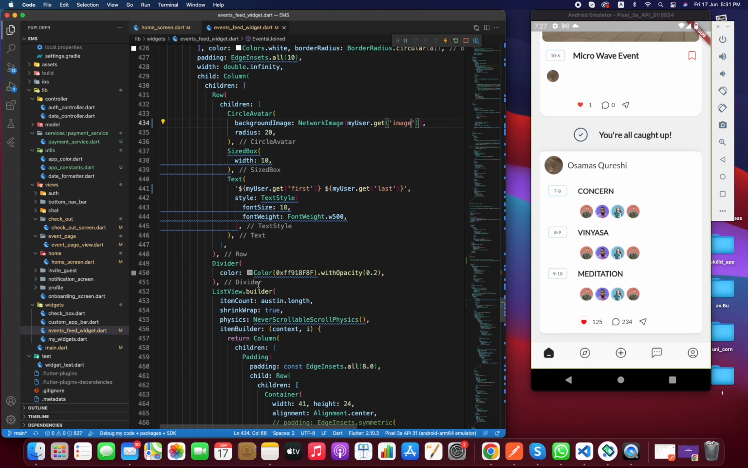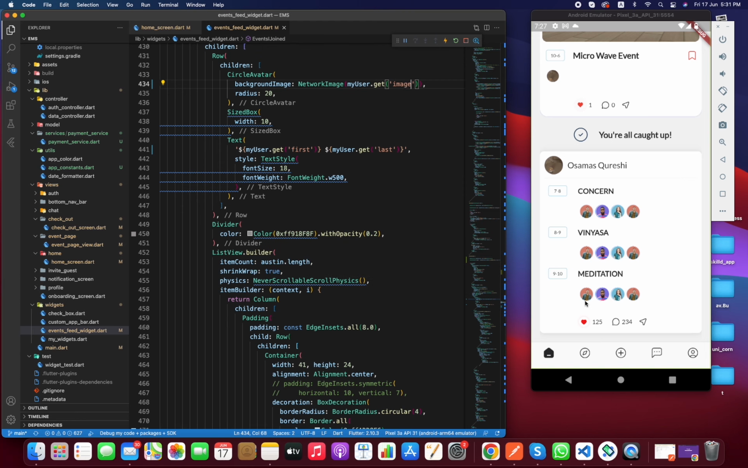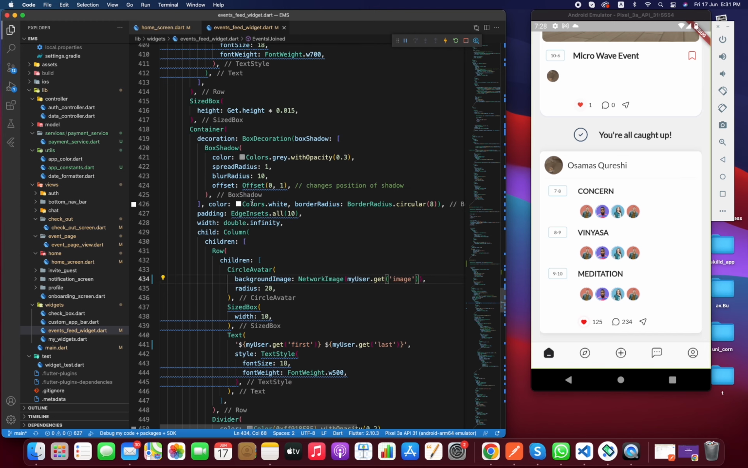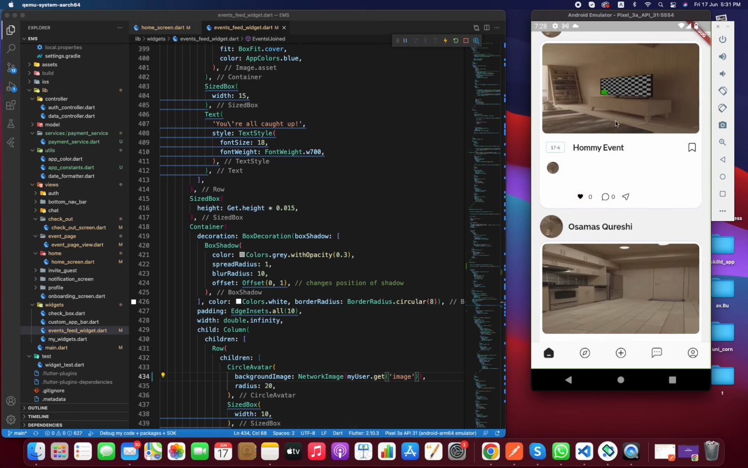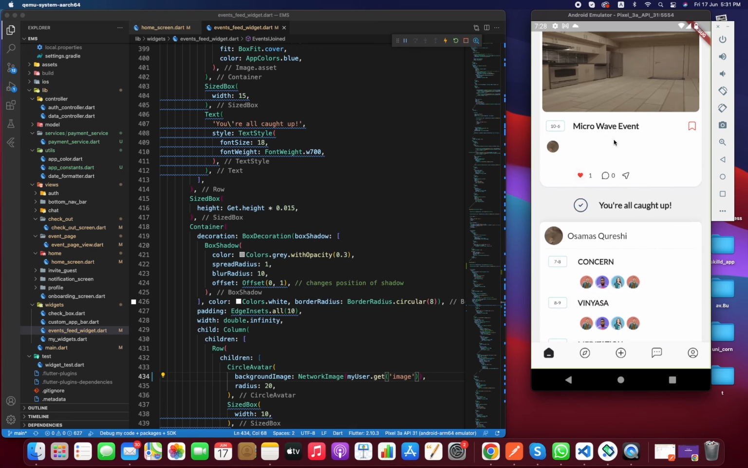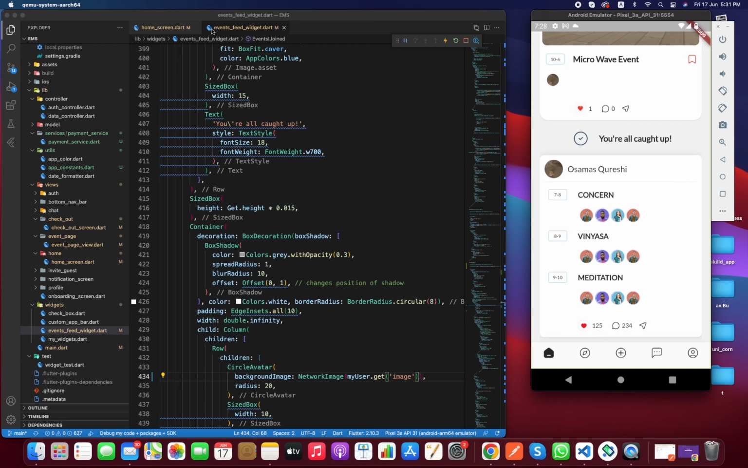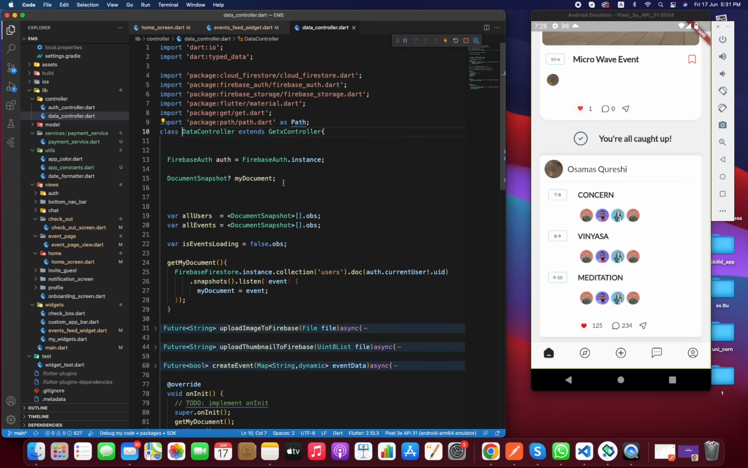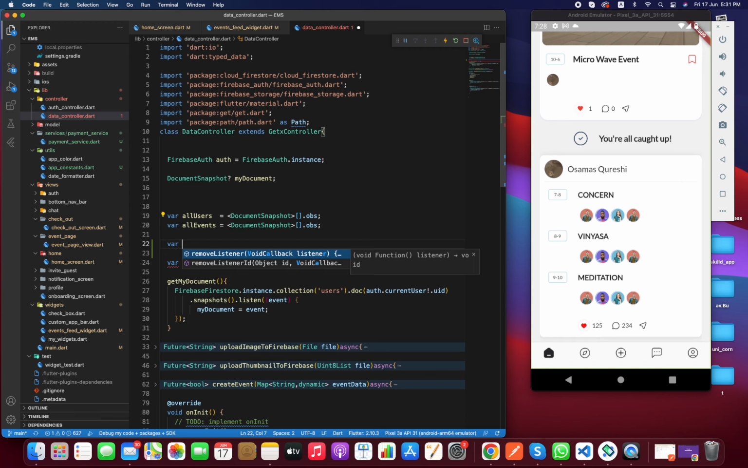Now let's move toward the part that shows all the events that we are registered in. For this I have to go to the data controller class in order to filter from these events. I will get those events in which I am registered, using a small query. First I'm going to create a list variable, joined events. This is going to be a document snapshot, and it will also be an observable type.